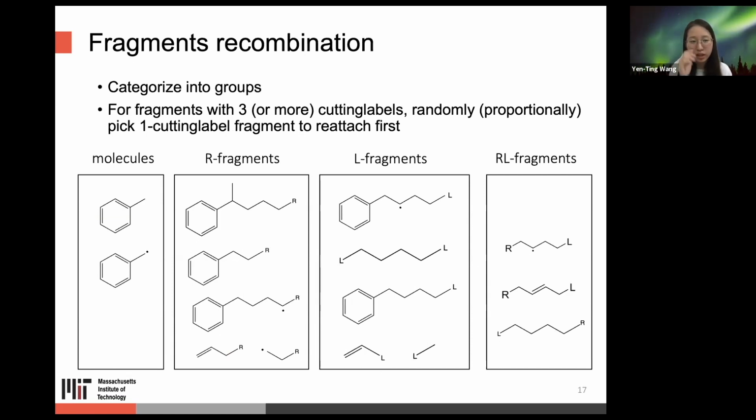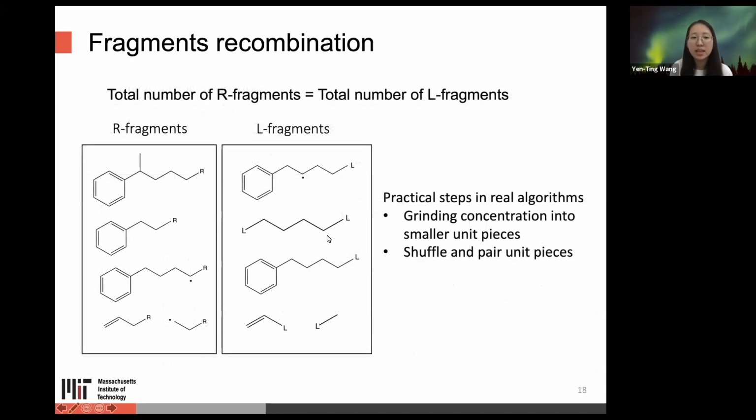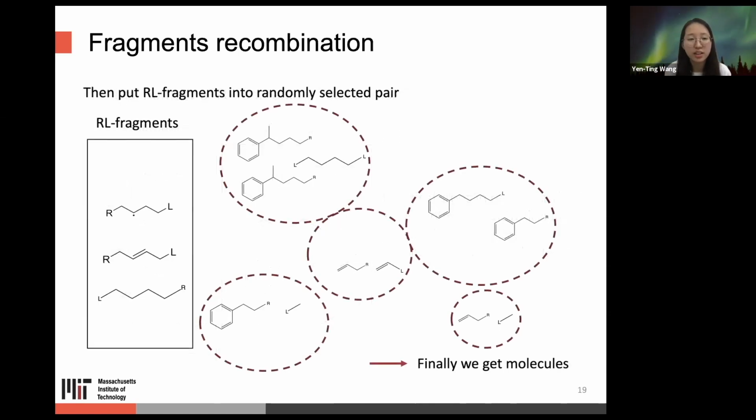The first step is to categorize all the fragments into some groups. For example, the molecules or fragments contain only R, only L, or fragments which have both R and L in them. Since the total number of R fragments equals the total number of L fragments, the practical step in real algorithms is to grind the concentrations into several smaller unit pieces, then randomly shuffle them and pair each unit piece.